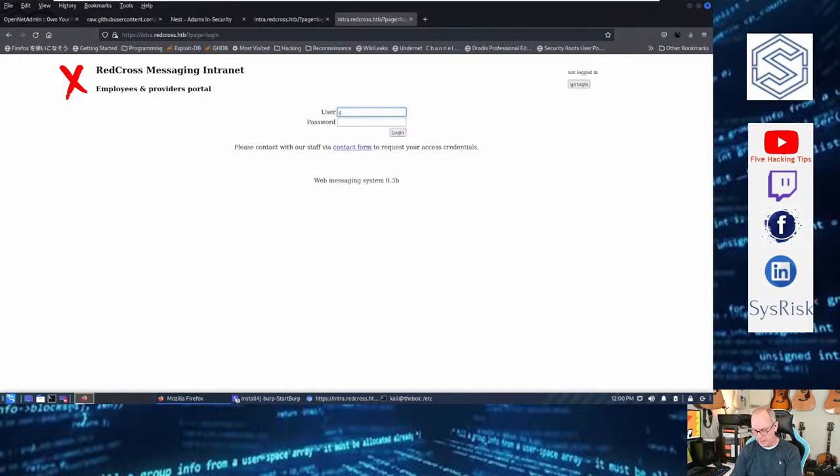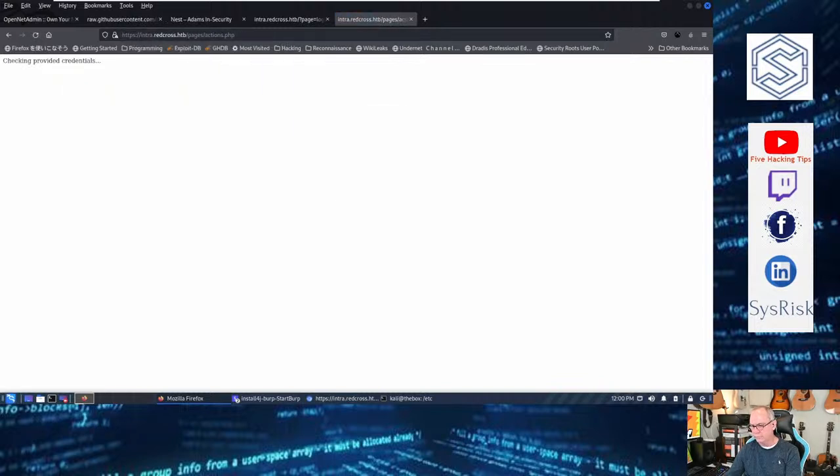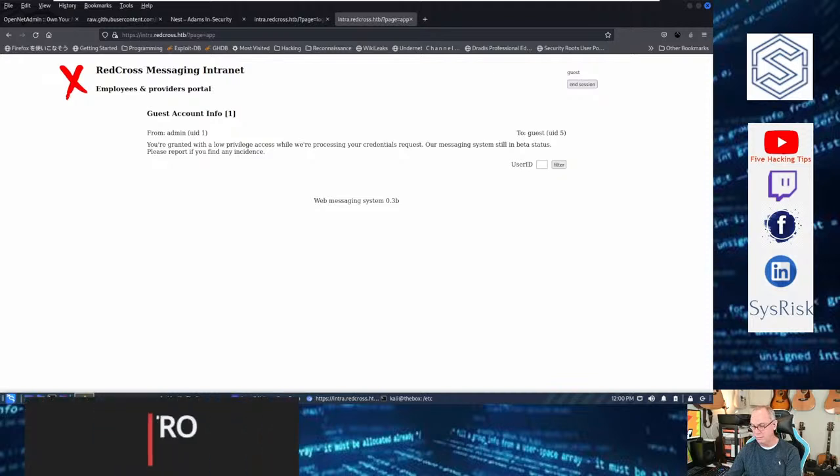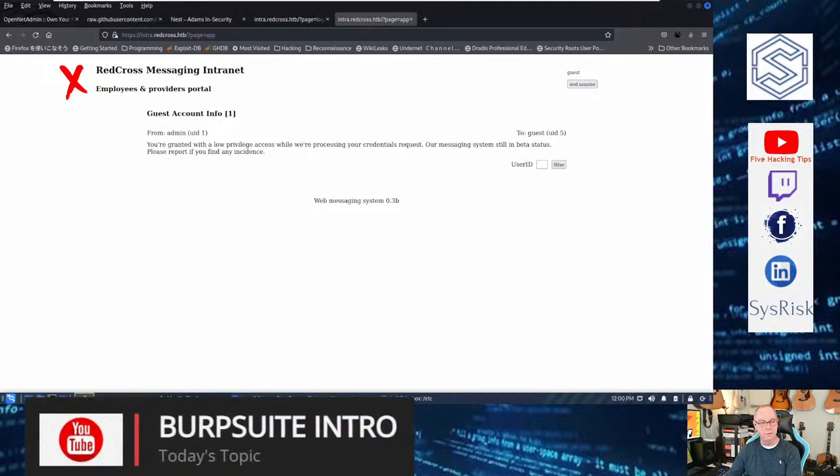So let's type in guest and guest. And there it says checking provided credentials. Oh, lo and behold, that is the guest account password. I'm in the web app now. It welcomes me as a guest. And that, folks, in 10 to 15 minutes is exactly how you use BurpSuite, Intruder, and Repeater.